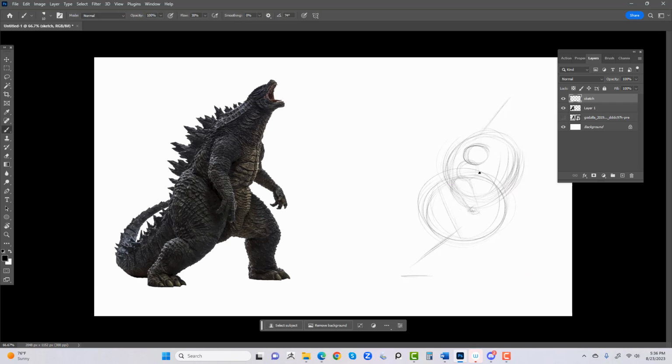There we go. Okay, so adding on to this, I'm just going to do another oval right here where the head is.